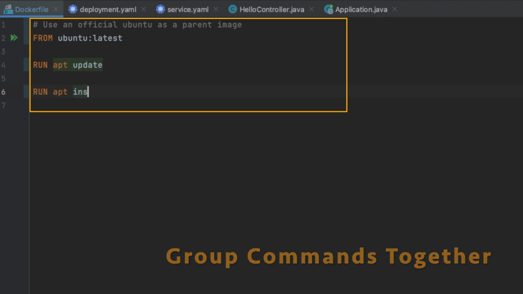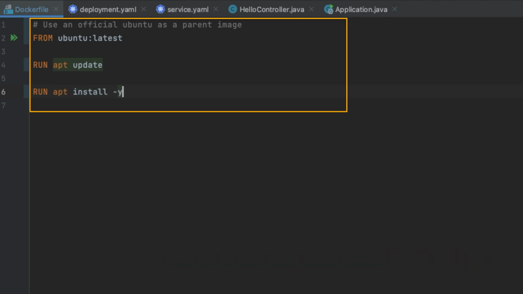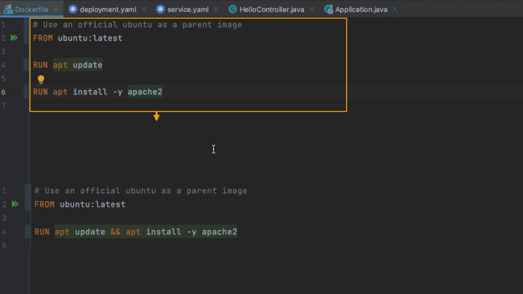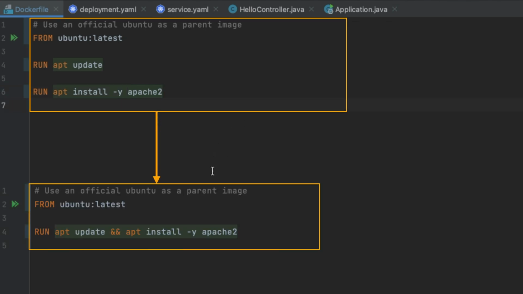Instead of FROM ubuntu:latest, RUN apt update, RUN apt install -y apache2, use FROM ubuntu:latest, RUN apt update and apt install -y apache2. By combining commands, you reduce layers, which keeps your image lightweight and fast.